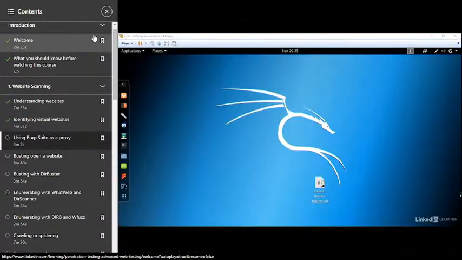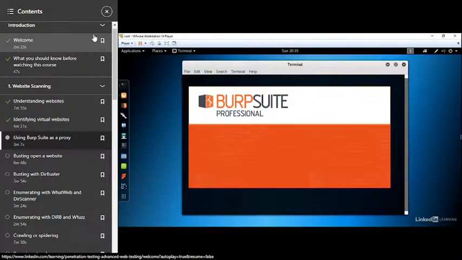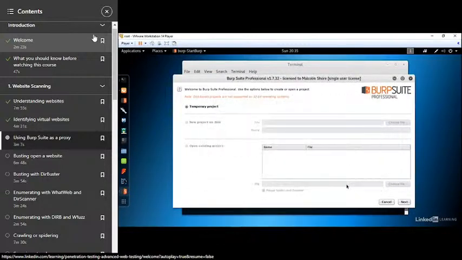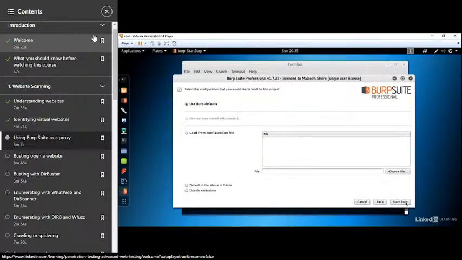Much of the professional web app testing is done using Burp Suite, and this requires that we proxy our web messaging through it. Let's open Burp Suite and get it set up. I'll ignore the pop-ups for the moment. We won't update Burp Suite. I'll take a temporary project and I'll use the Burp defaults. Let's start.